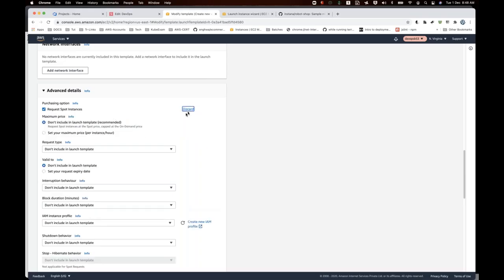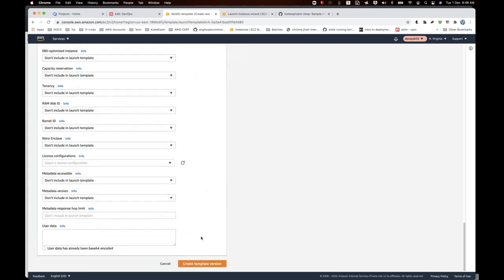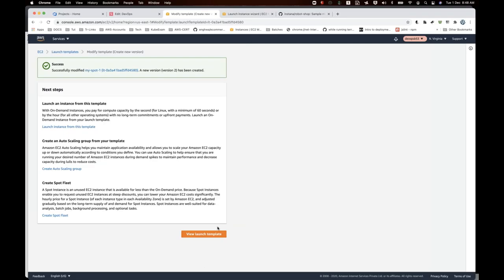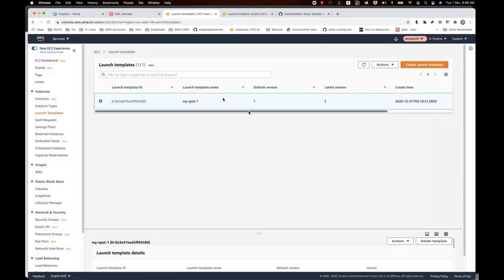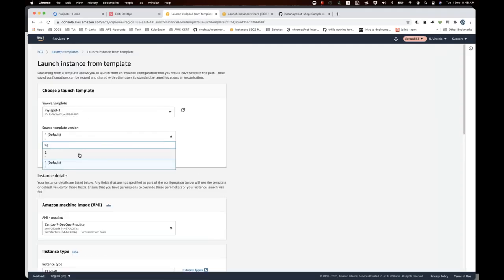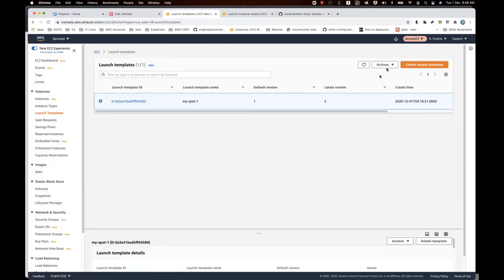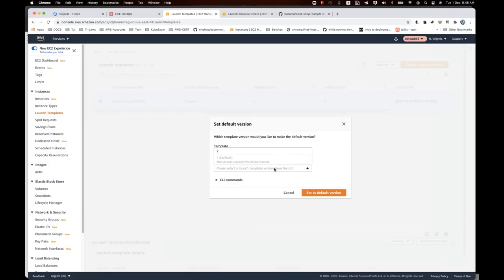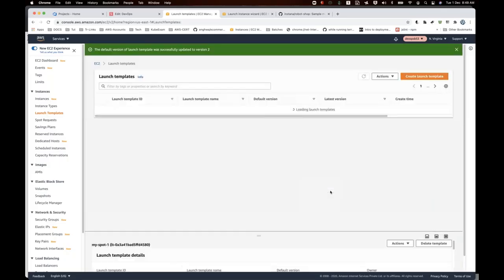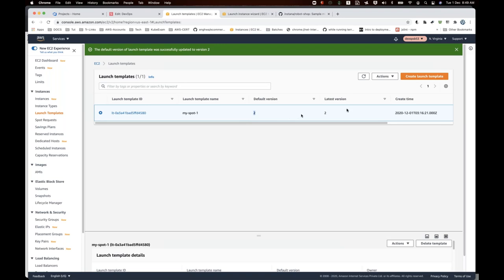Okay, customize. Yeah, the interruption behavior you're getting, which is stop, I am going to use. All right. So now launch an instance from the template. I want to go with the latest version, which is version 2. Let's update the default version as 2. So here, modify default, set default version. The default version I want to use is version 2. So that's the second change I made to the template. The default version is 2, the latest version is also 2.